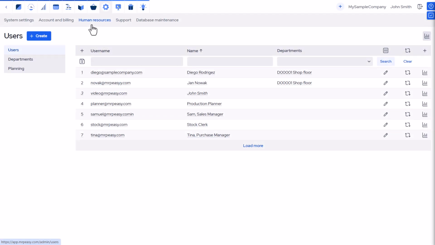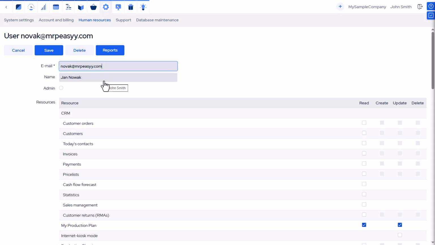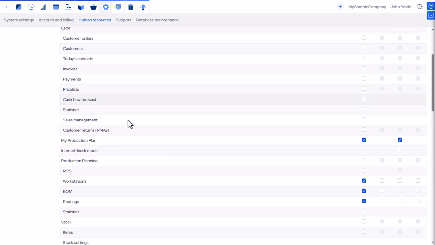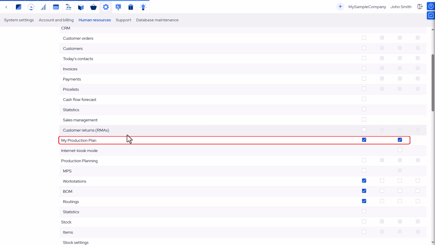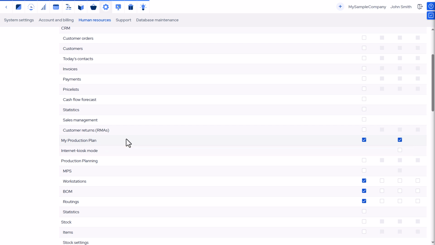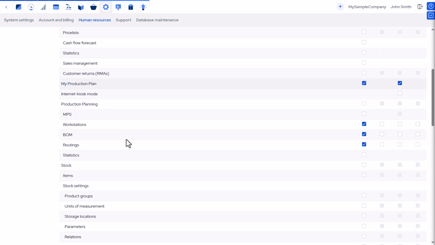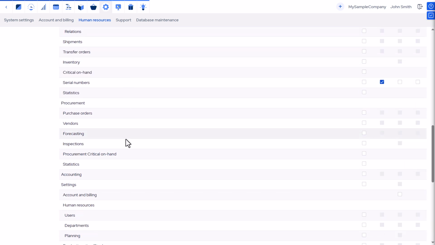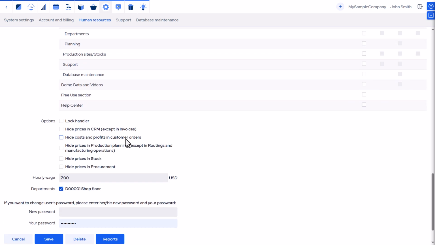All workers are added as users to your MRPeasy account. This is done in the Human Resources tab under Settings. If you are a shop floor worker, you only need access to either the My Production Plan section or the Internet-Kiosk. For Internet-Kiosk access, all other access rights should be removed. In the user details, you can also add an hourly wage for each worker, which will be used to calculate labor costs in production.